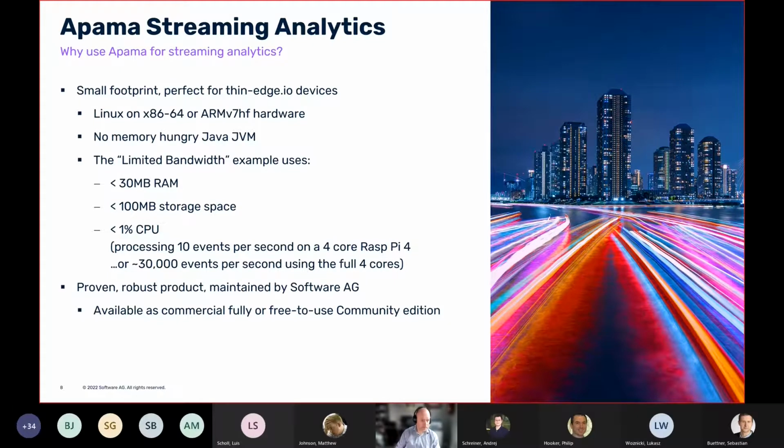Apama is proven, it's robust, it's not a new product, it's been matured over a number of years, it's maintained by Software AG, and it's available commercially, fully supported by Software AG, or you can use the free-to-use community edition. And that's what we're using for this demonstration here.